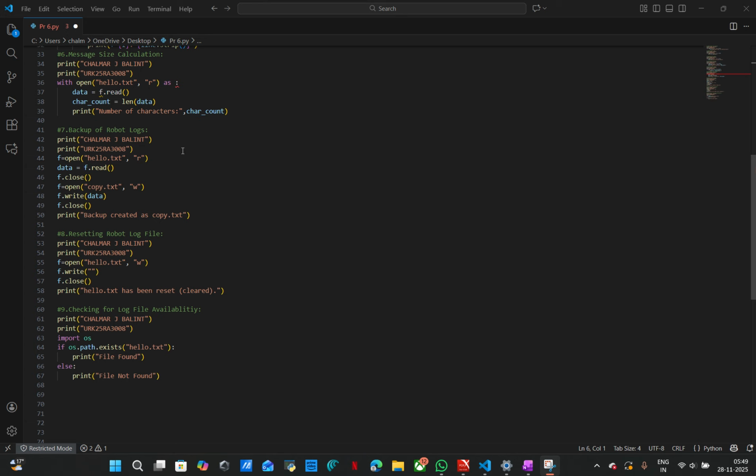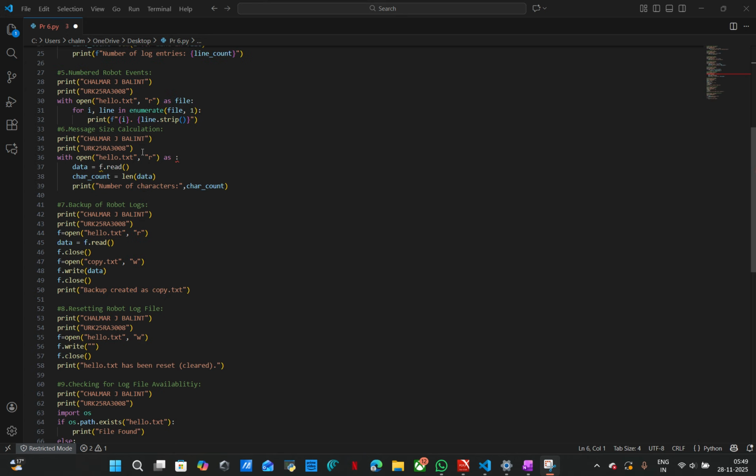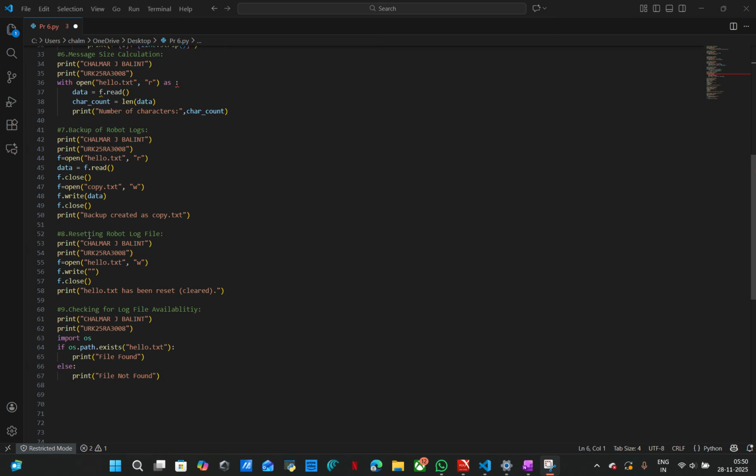Next, backup of robot logs. We have the original robot logs, and let's say we need to keep it safe, so we need a backup. And for that, we access the original robot logs hello.txt comma r as a reading file, and we give the reading file into a new variable called data as f.read, and then we close the original file, and then we open up a second text file. Let's call it copy.txt for a backup, and we write the data onto copy.txt, and so we've created a backup.